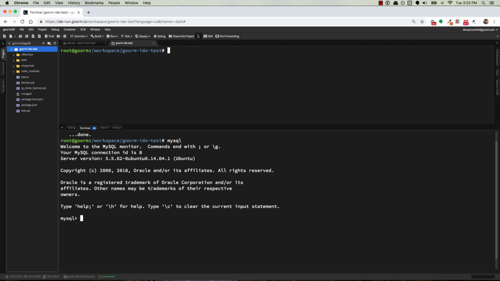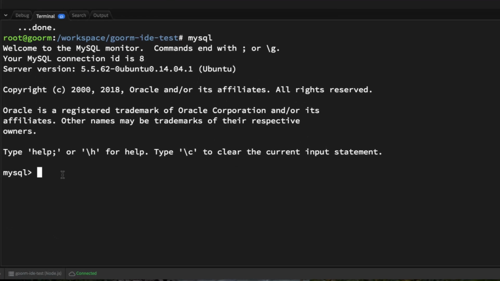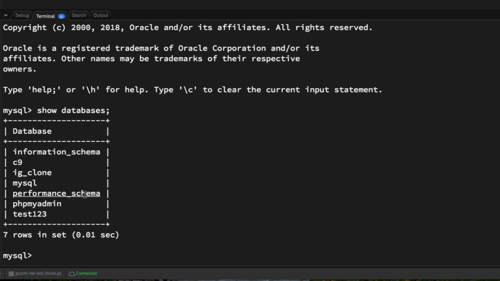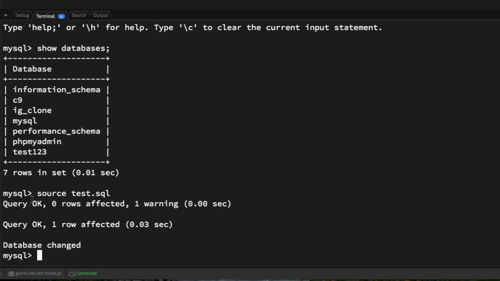Okay, so that tells us that when we're inside of MySQL, we should be able to source one of two ways, depending on which folder you ran the MySQL command from. Now you'll notice I ran MySQL up here from /workspace/goorm-IDE-test. So if I have a file named test.sql, I should be able to just run source test.sql. Before we do any of that, let's show databases. And you'll notice I do not have a test_app database. Now let's run source test.sql.